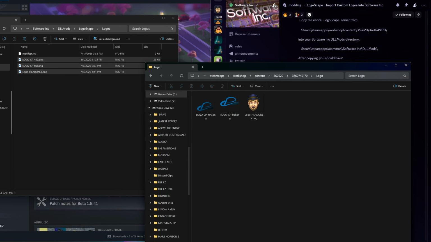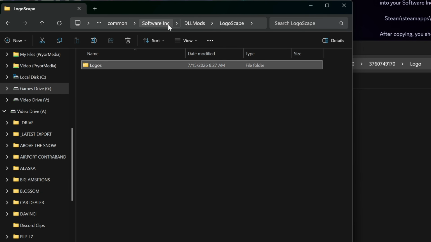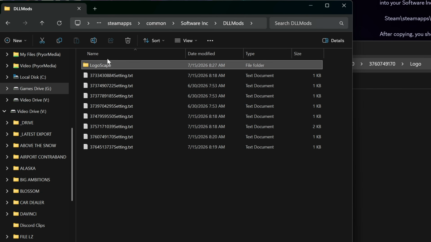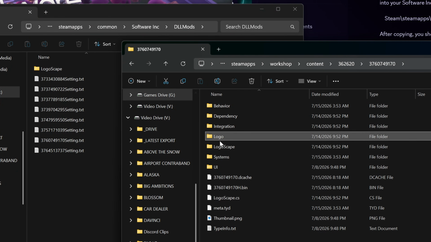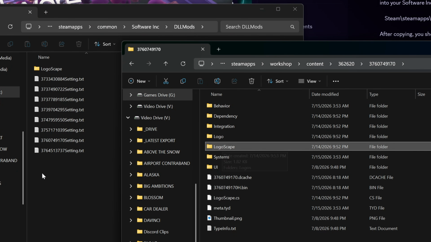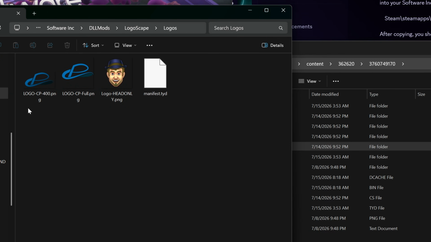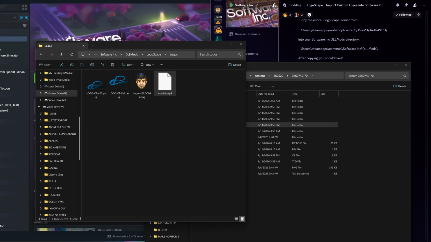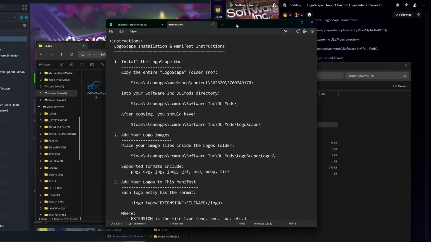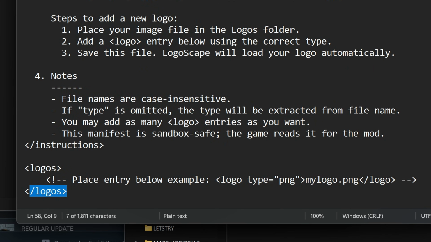So with following the instructions, I will have placed my 3 logos that I'm going to have in this video into the DLL mods folder. The Logoscape folder, if this doesn't exist, you copy it from the mod directories. You just take this whole thing, you copy it into this, and then inside the logos folder, we will have that single unified manifest now, and then the 3 logos that I've uploaded in this video. And then inside that manifest, which we'll open with a notepad, we can then go in, and it's right here. We can then go in and change the inside the logo container just like before.